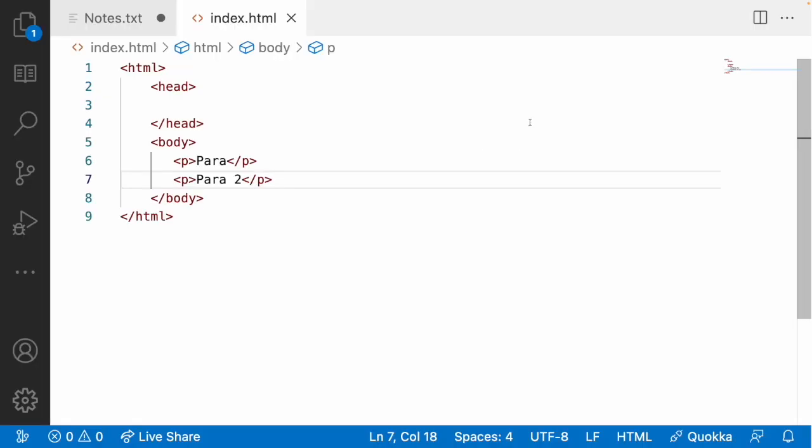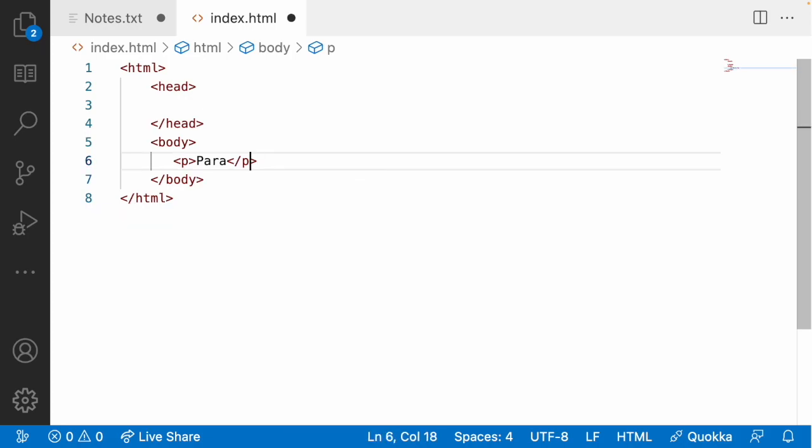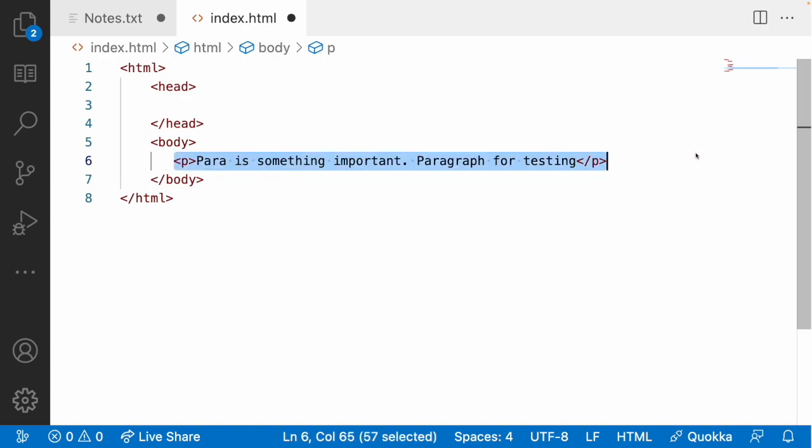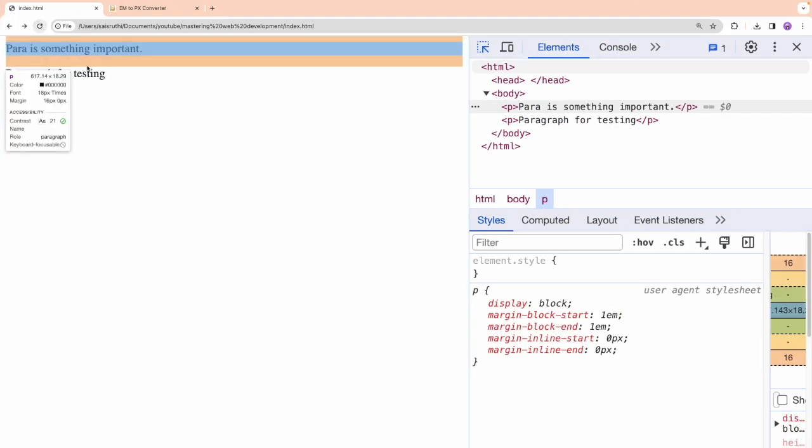Whenever you are writing a paragraph, it will divide that paragraph into a new line. So if you want to break a paragraph immediately, say I want to write something important and make it a separate statement, like paragraph for testing. I have a paragraph, but I want this statement in the first line and this statement in the second line. One solution is making this two paragraphs. Let me make that and show you. Save this, reload. But I don't want to do that.